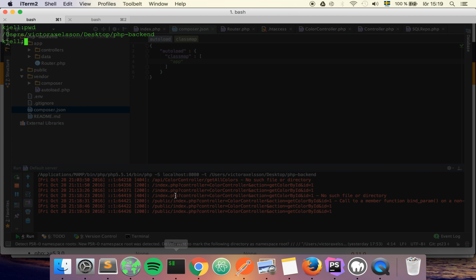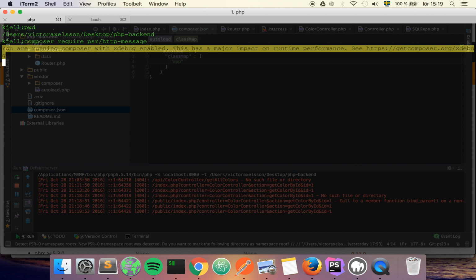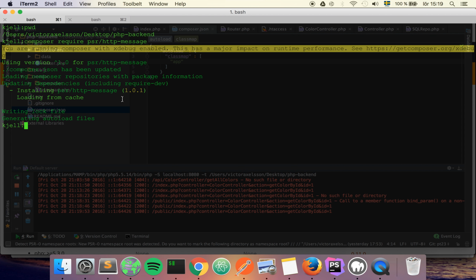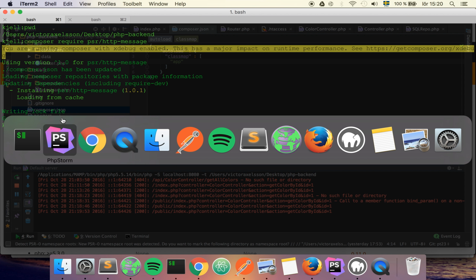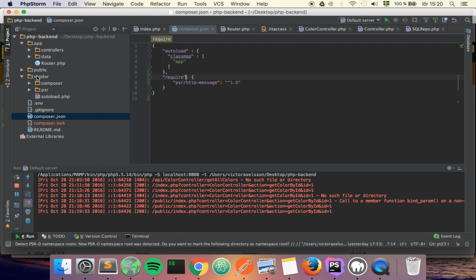So you go to the root of your project, and then you just type composer require and then the package name, which in this case is psr/http-message. When you do this, it can take a little while to download everything, and it kind of depends on your internet connection and so on. But what this will do, it'll modify your project a little bit. So as you can see in the vendor folder, I got a new folder called PSR, which is the package that I just installed. And it also generated a file called composer.lock.